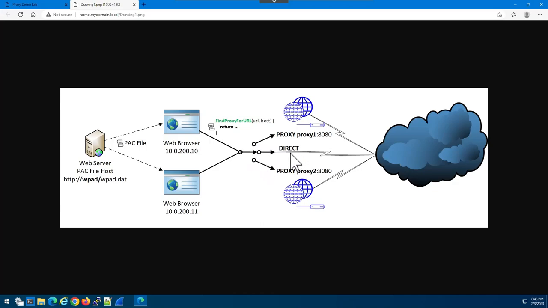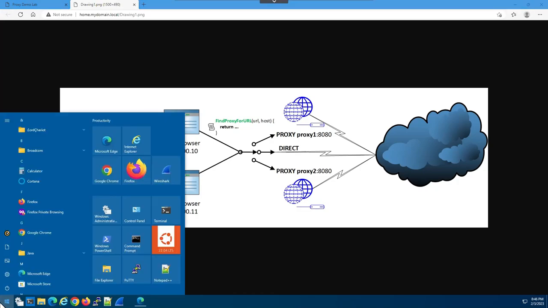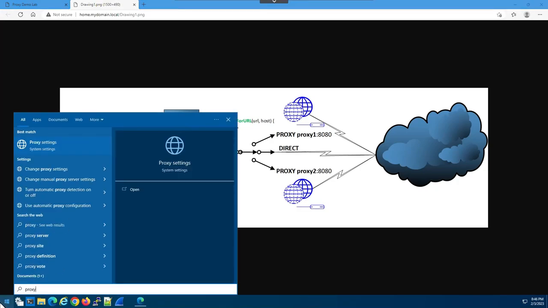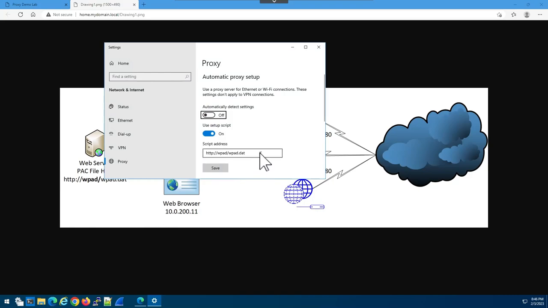I'm using two workstations, Windows 10 and Windows 11, as the clients. The proxy settings in Windows are pointing to the WPAD.dat file hosted on the server.